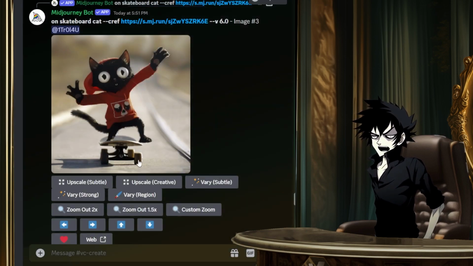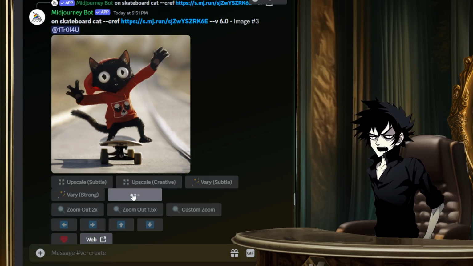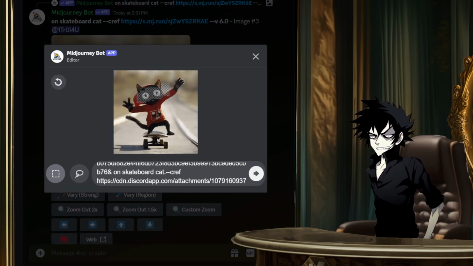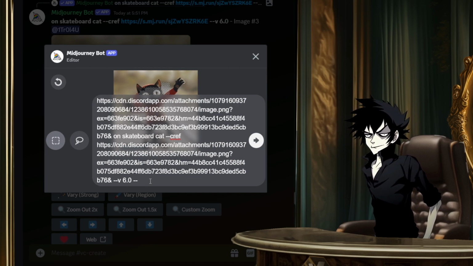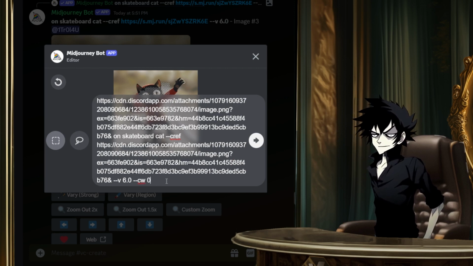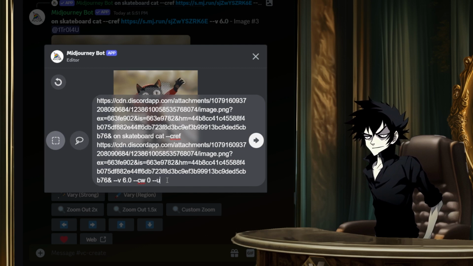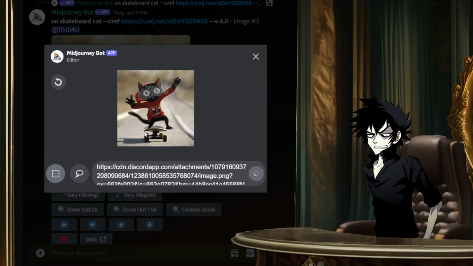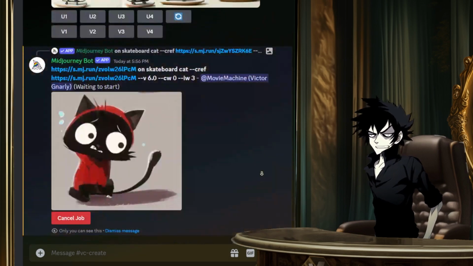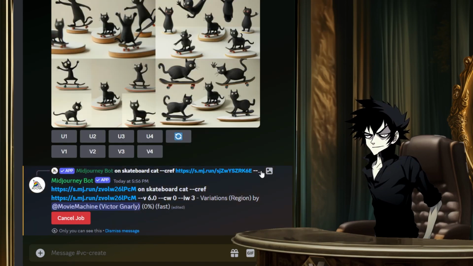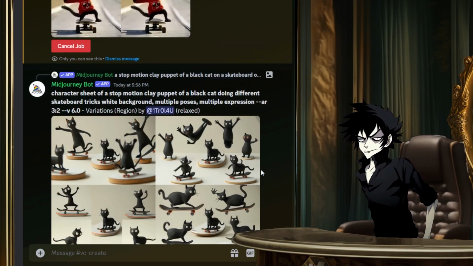And if this still doesn't look exactly how I want it to be, there's one last thing you can do. I'm going to say one last, there's a million things you could do, but we could drop the character weight to 0, but then set the image weight to 3. That essentially will force whatever is inside of your image blend to be the most dominating aspect of your prompt.